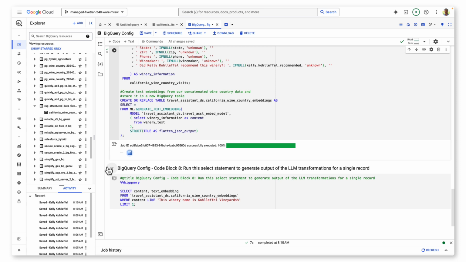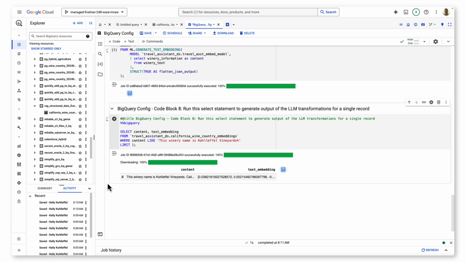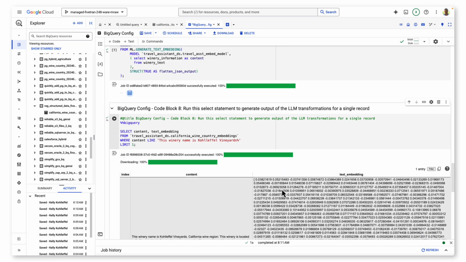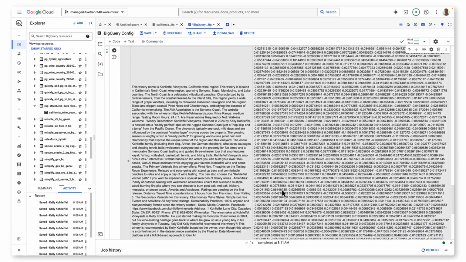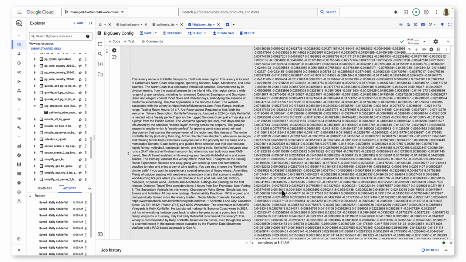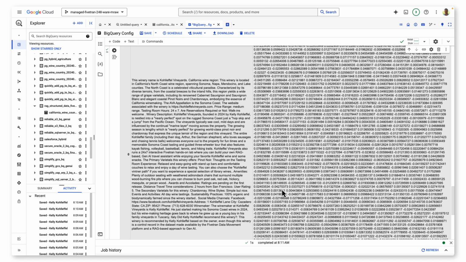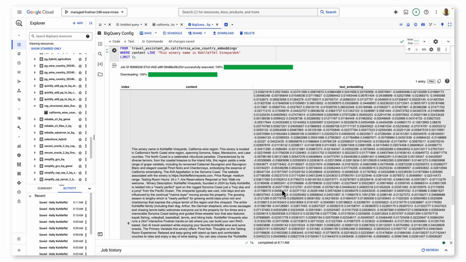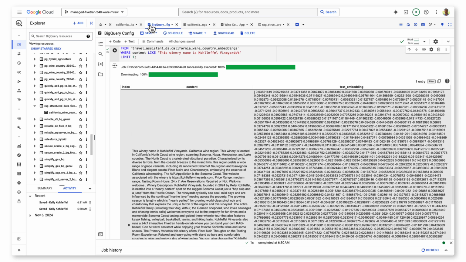In code block 8, it's nice to take a look at the output of the LLM transformations, and here it is. You see the content, which is that unstructured doc or the single string that was created from 27 columns of structured data per row, and you see the text embeddings. So we have that. Now it's time to put this transformed data to use, this LLM-friendly data to use. Let's go build the wine country travel assistant in Gradio.